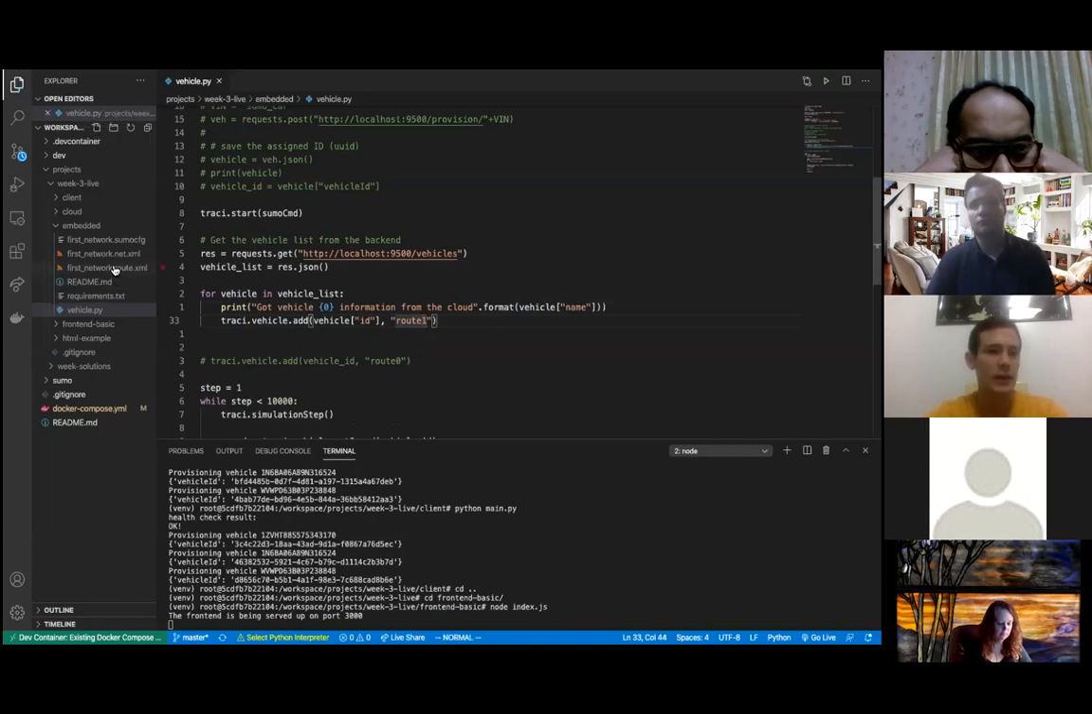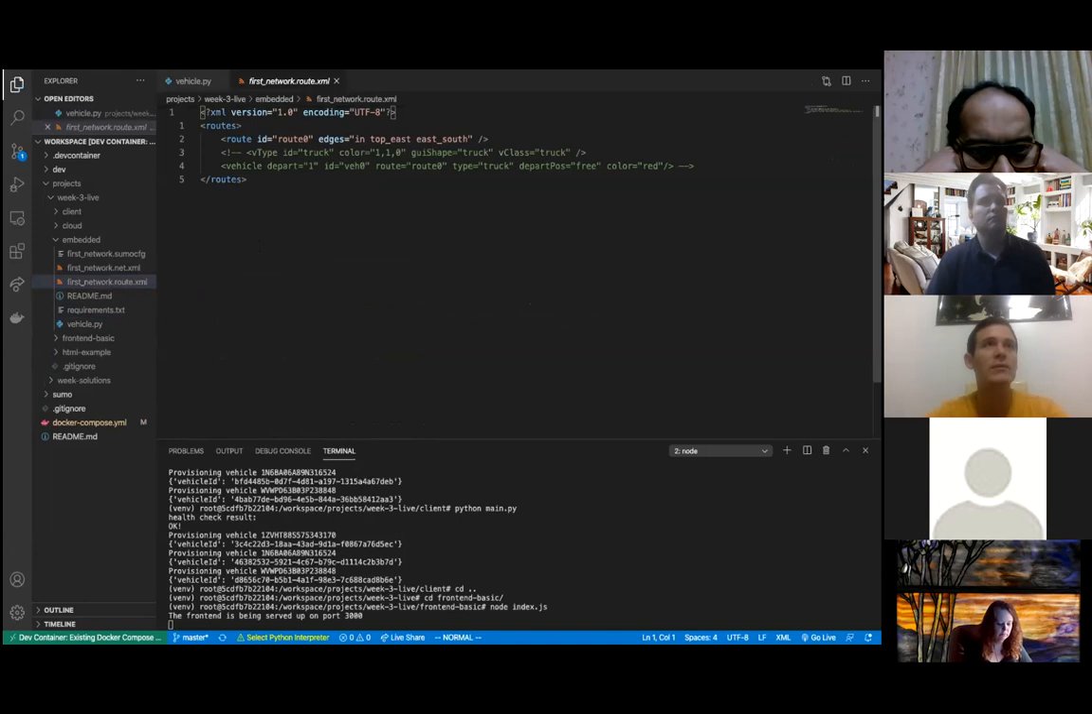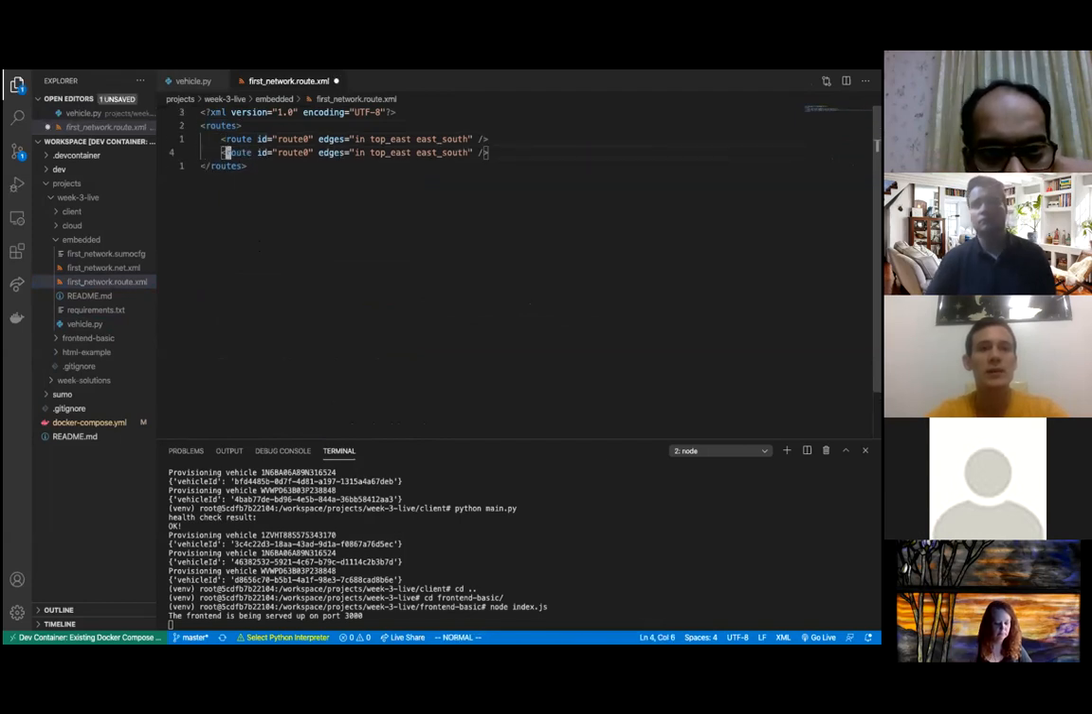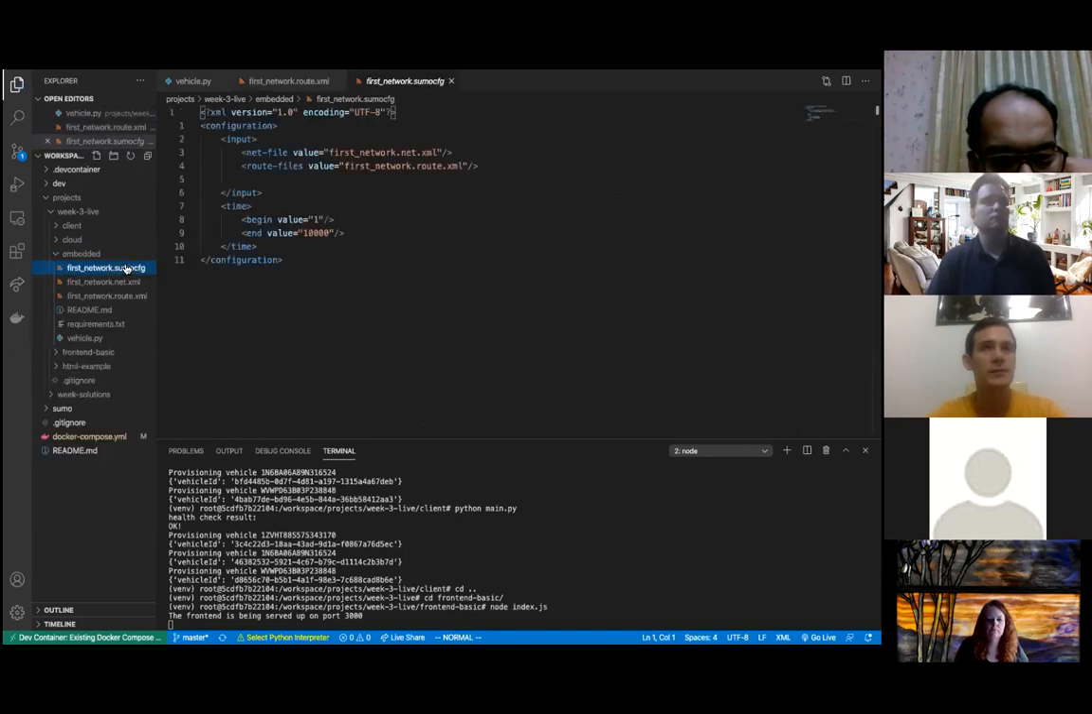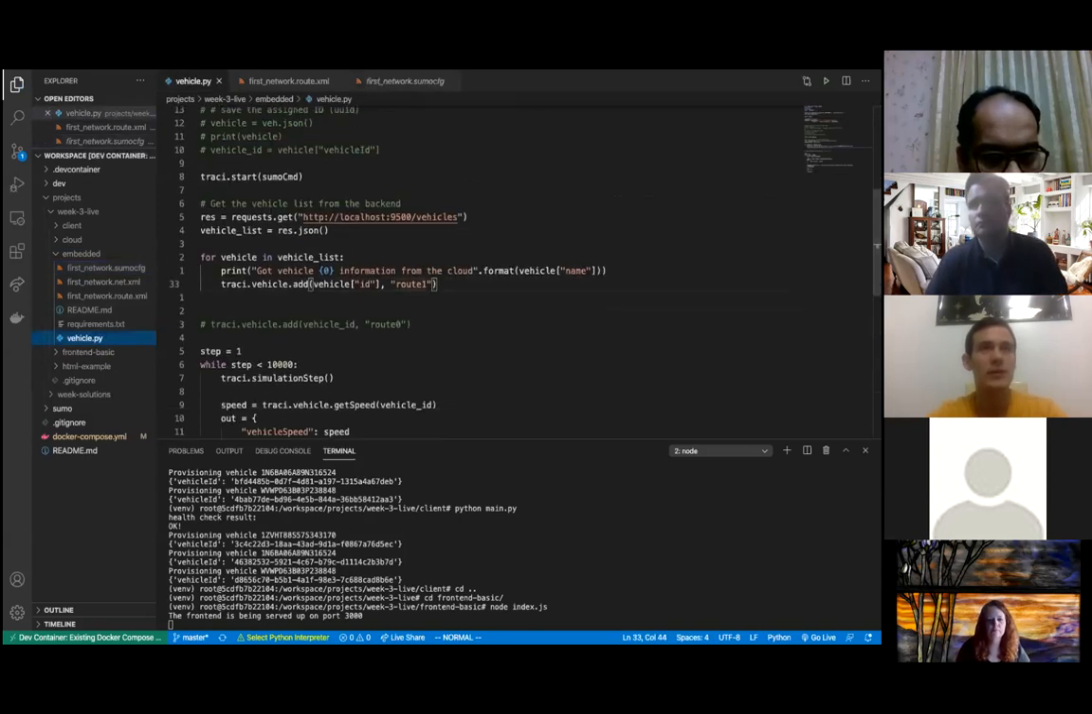I think we might want to update this network route here. So what do we got? We can get rid of this here, and I'll just add route 1. I don't think the net needs to be updated. How about the sumo config? No, we're good there too. All right, so that's all set. Let's go back to updating the vehicle here.